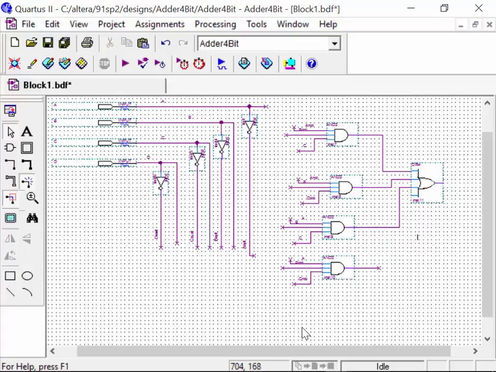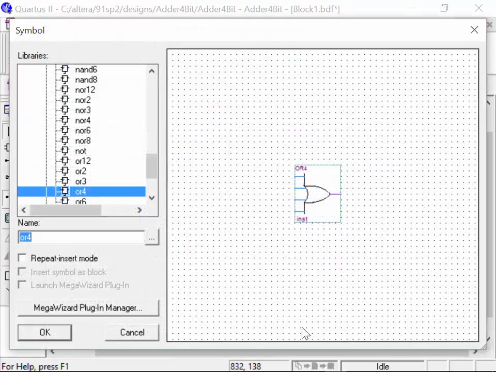This mouse is not the best for this kind of work. All right, so there's our circuit here, and this is going to be our output.